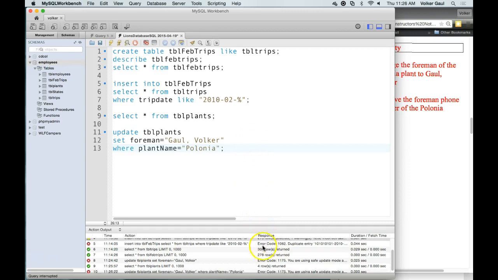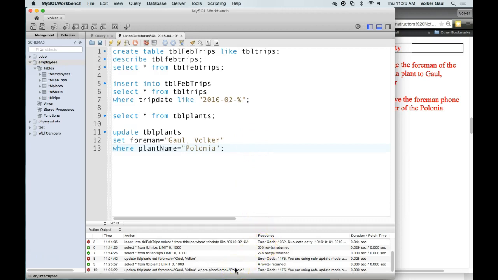Did it do it? No. You're in safe mode. Oh, come on. In safe mode, you can't change the data or delete any row unless you specify its primary key, because there could be 3 plants named Polonia. And now I've changed 3 records. In safe mode, you can't do that. You must specify the primary key.